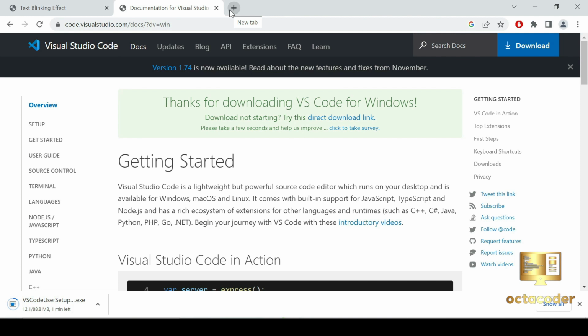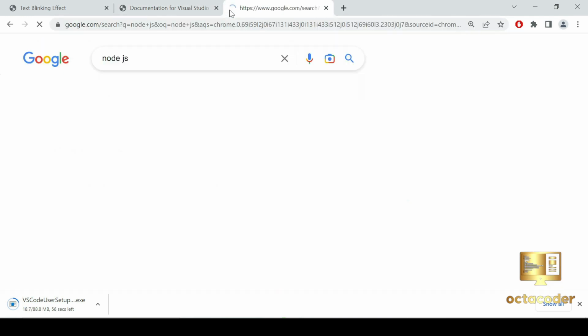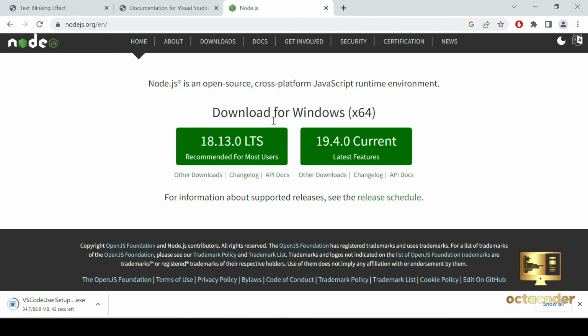And then there is a second thing. You need to install Node.js. Search on Google Node.js and then you'll get the nodejs.org official website of Node.js. Click on the first link and you will get a window like this. There are two options, LTS and the current. So download this LTS version. After both downloads, install Visual Studio Code and then install Node.js.